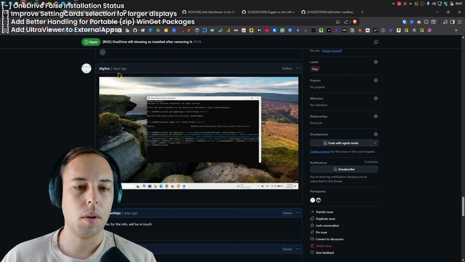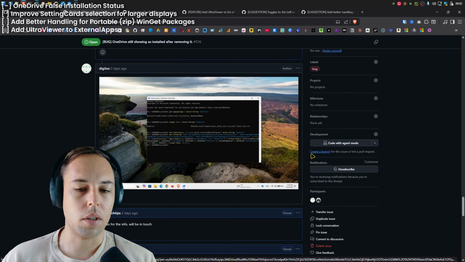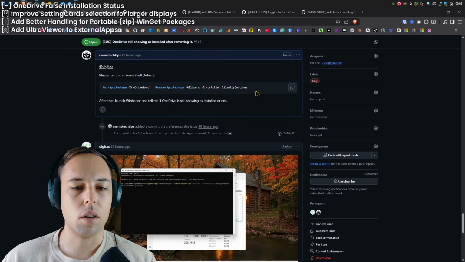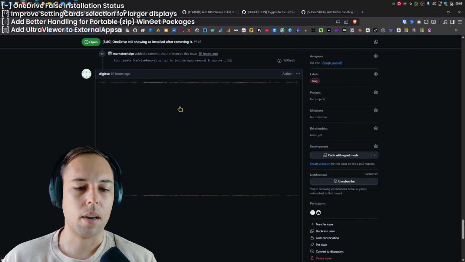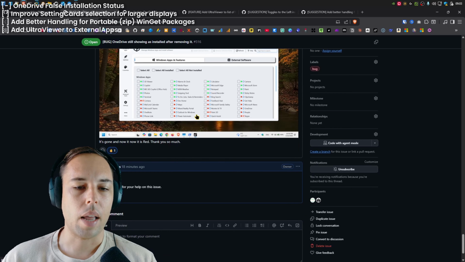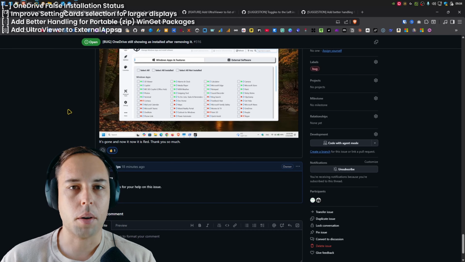And on the issue page here, the creator of it actually helped me to discover this OneDrive Sync package. I asked them to run this command in PowerShell, which will then remove the AppX package. And they came back saying that it was successful and that OneDrive is not showing up as installed anymore and that it's now working. So that fixes the OneDrive issue. Now I still have an issue with Microsoft Edge showing up as installed, although it's not installed.